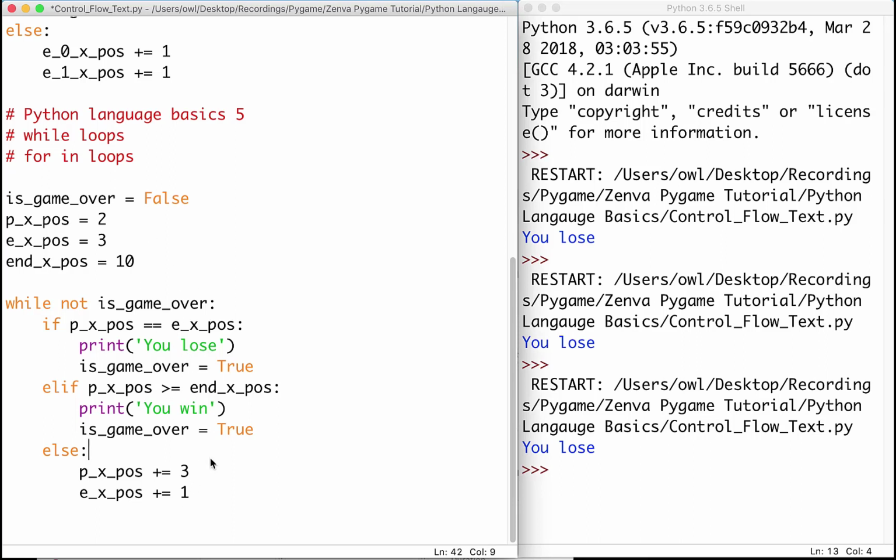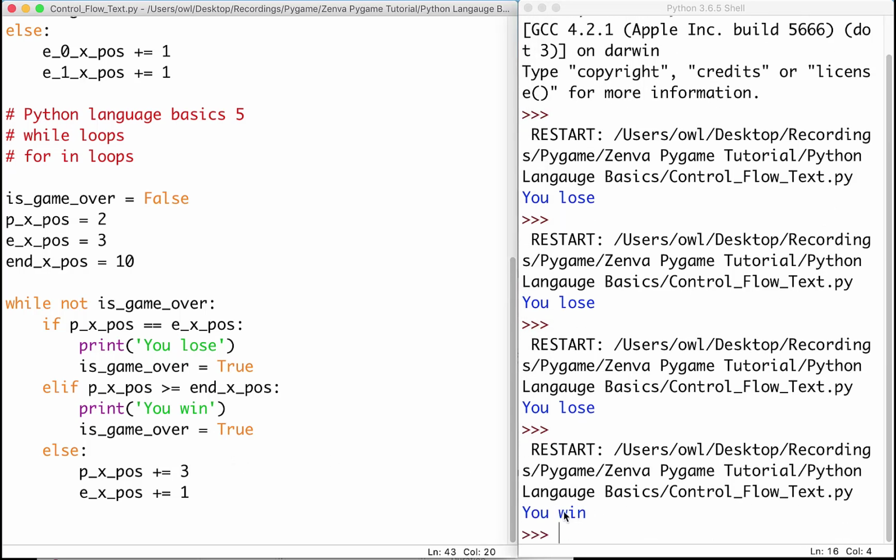So let's increase our player speed to plus equals 3. And then if we run this again, hopefully we should actually win this time. Yeah, there we go. Okay, finally we won. Okay, but you hopefully get the whole concept of the loop.